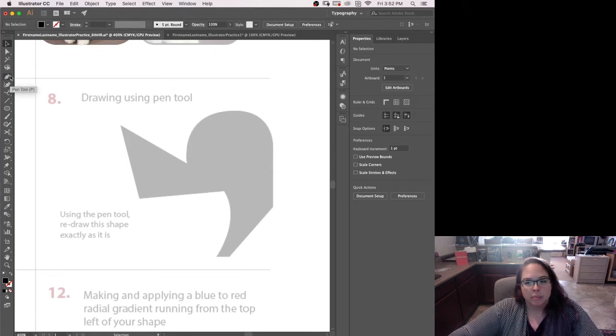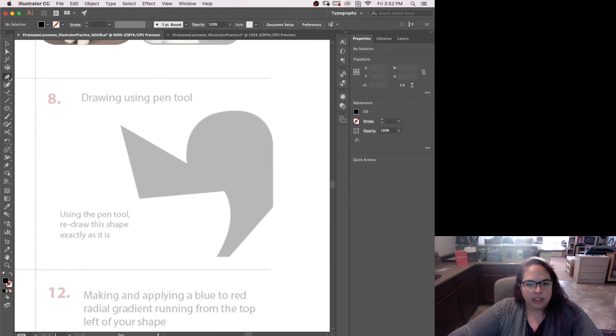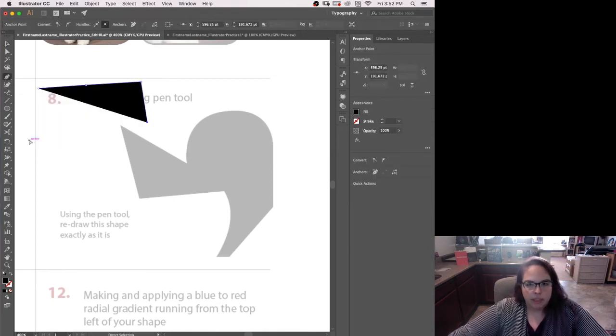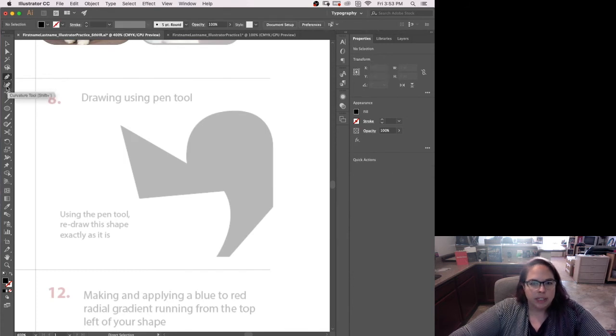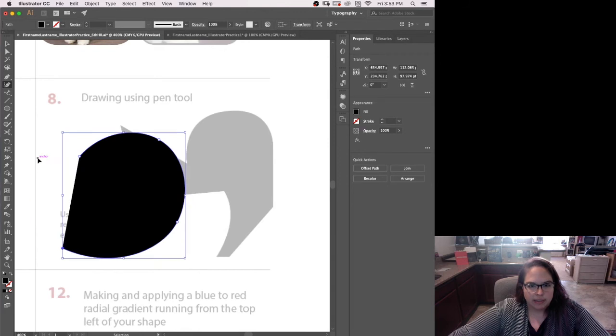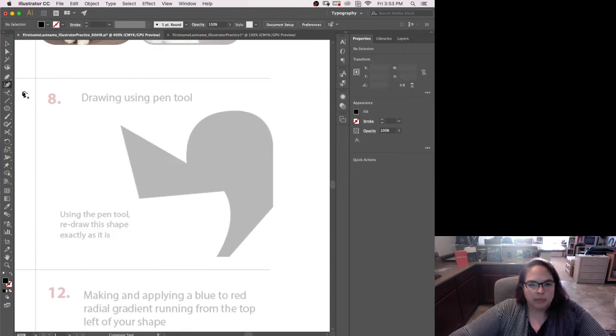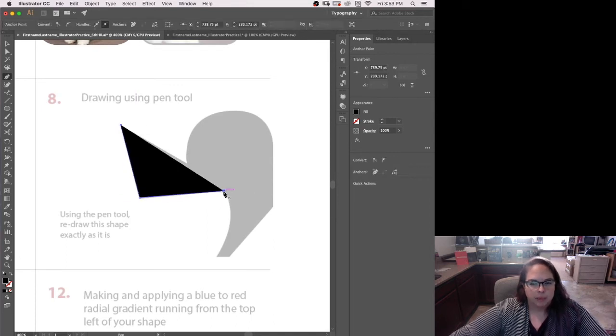You'll notice how there's two that look very similar. They look like little fountain pen tips. This one right here is the regular pen tool. It gives us straight lines. This one is the curvature pen tool. It gives us curved lines. That's the difference between the two. So I'm going to start out with the pen tool, and I'm just going to click, click, click. And I get a straight line.